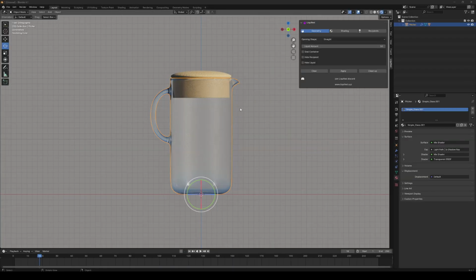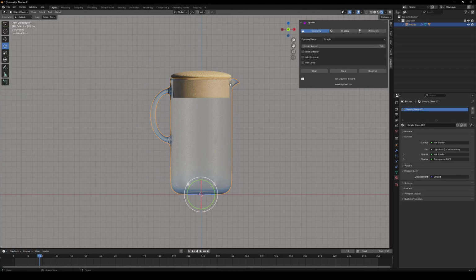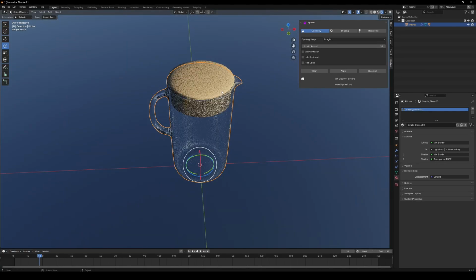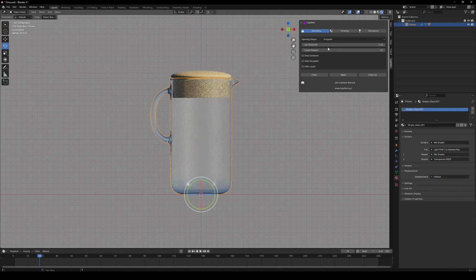You may also notice that you have a drop down at the top where you can select either straight, which is the default option, or irregular. Irregular addresses the situation when you have objects that have openings that are not straight when viewed from the side. So if you have something like a pitcher which has a beak, you should use the irregular version of the algorithm. And what that does is it enables a new setting which is called lip threshold, that you should increase progressively until you see liquid appearing inside the geometry.